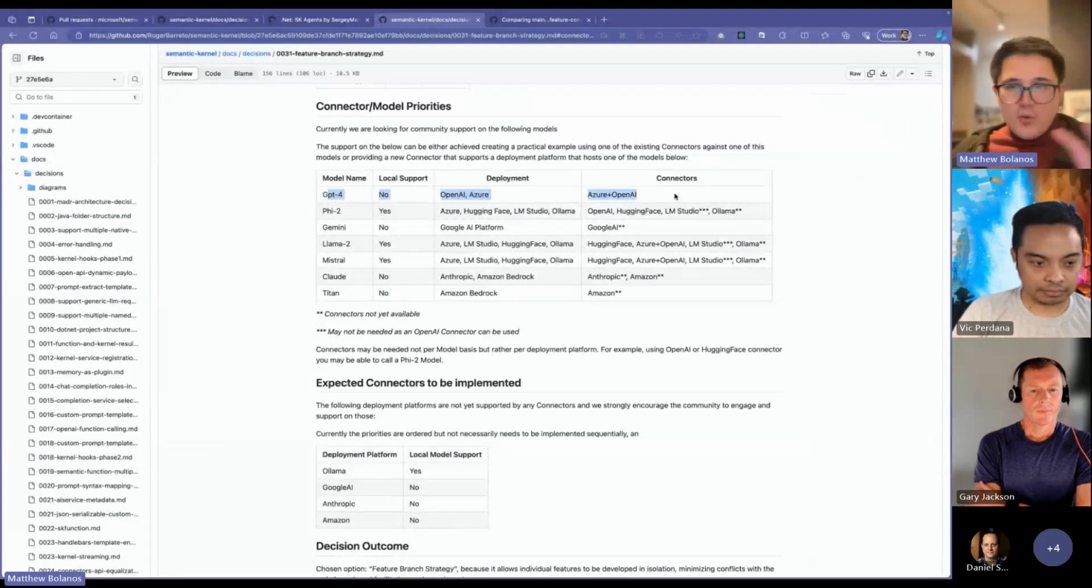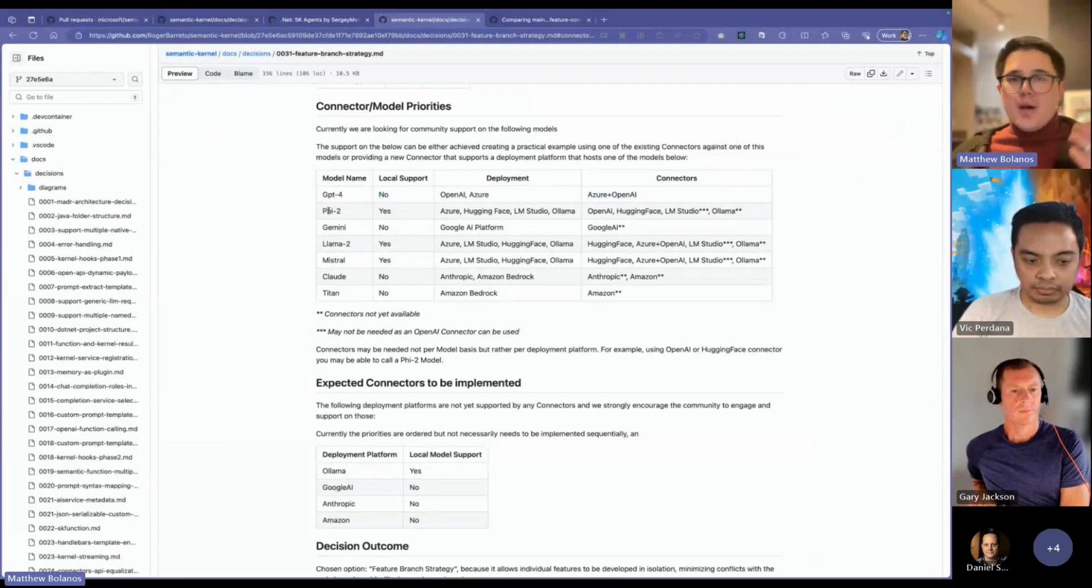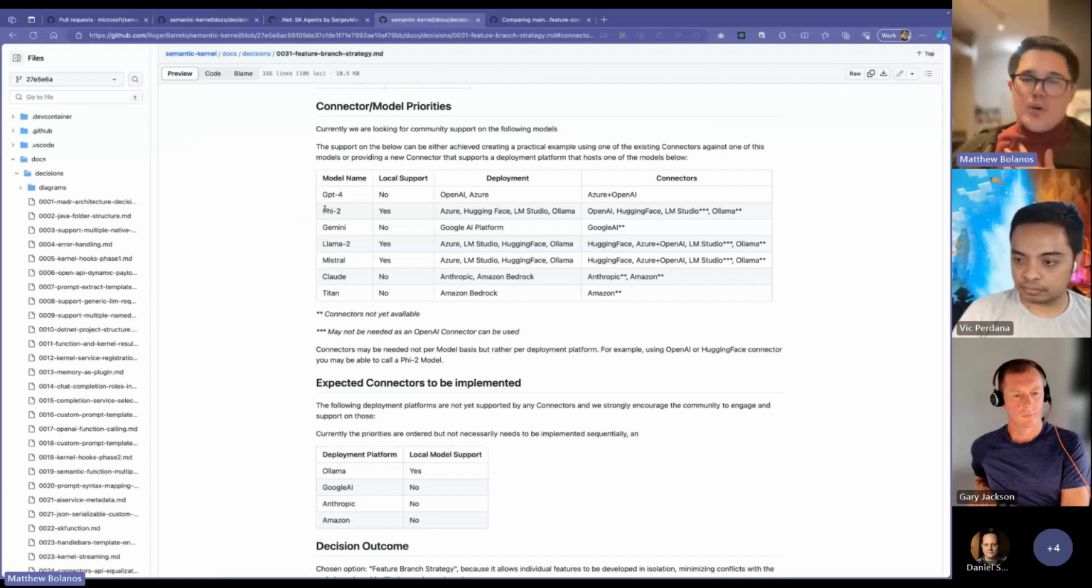So obviously GPT-4, that's already supported. But next on the list is we want to support Microsoft's model, Phi. Sorry, not out of the box, but Microsoft's created model. I've talked about Gemini quite a few times. Llama is obviously really important. And then we have Mistral, Claude, and Titan kind of rounding out the end. So those are the models.